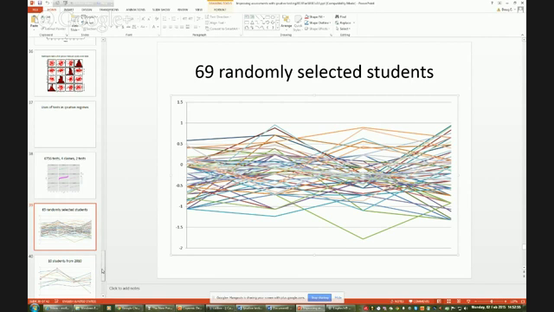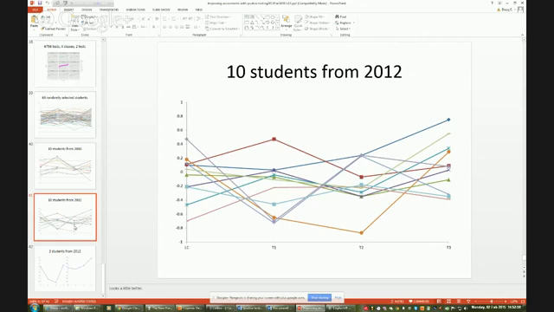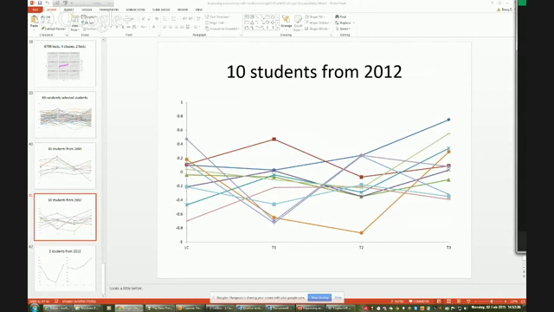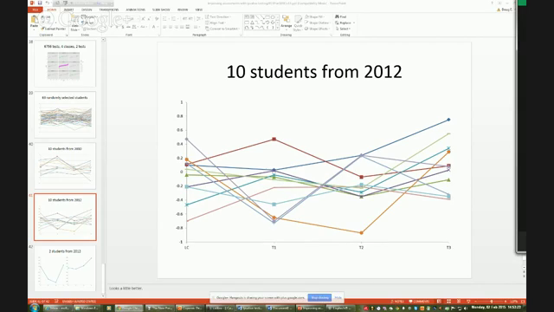A little bit easier information to see here is this. This is 10 students I've chosen from the 2012 academic year. For reasons of clarity, I have not included error measures here. Of course, there are error measures.